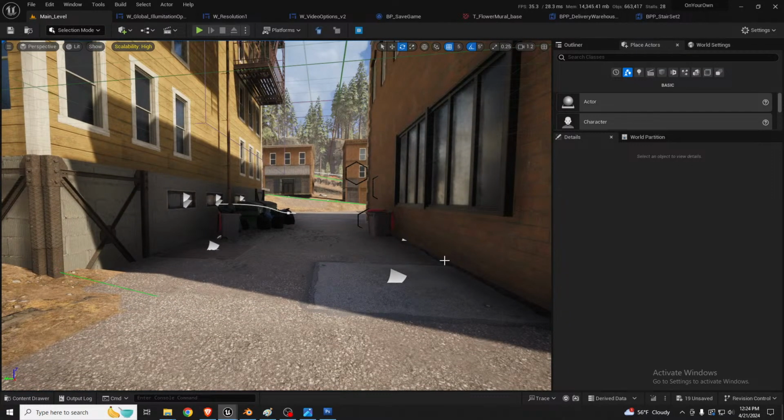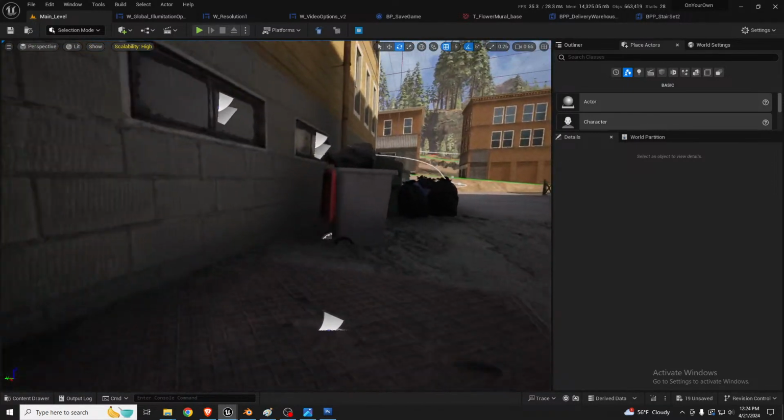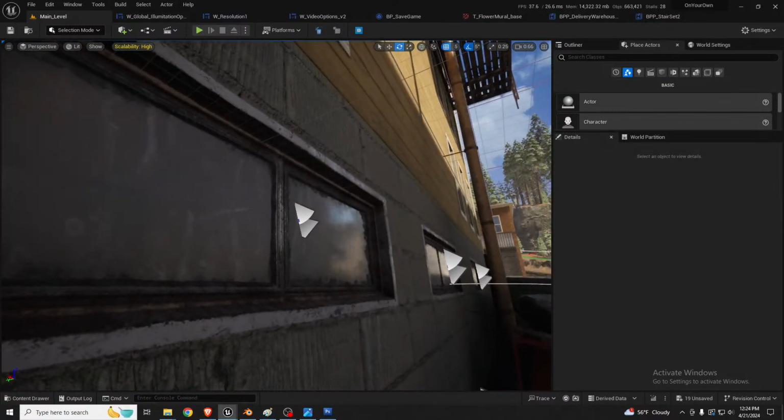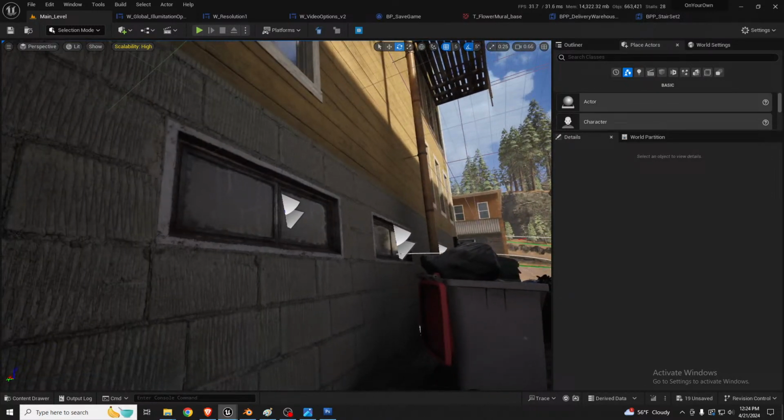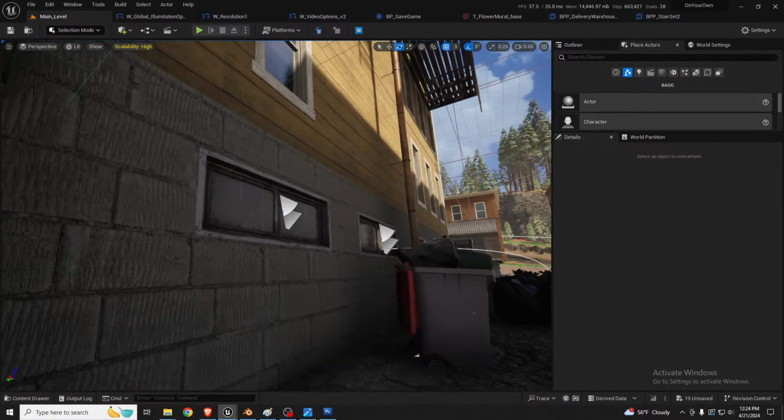Hisham, if the displacements come back to Unreal 5.4, can we use it in decals? I don't know. I mean, right now these decals are using parallax occlusion mapping, like these decals here, and I think it works perfectly fine.